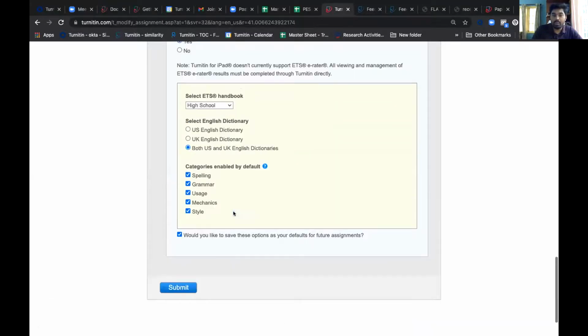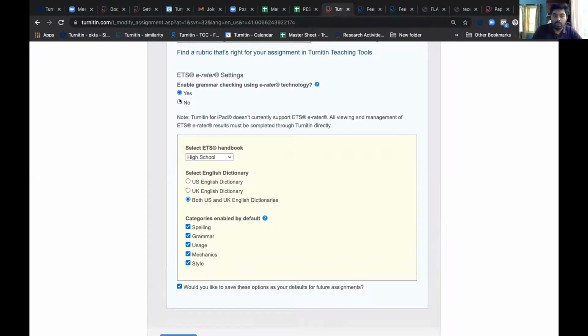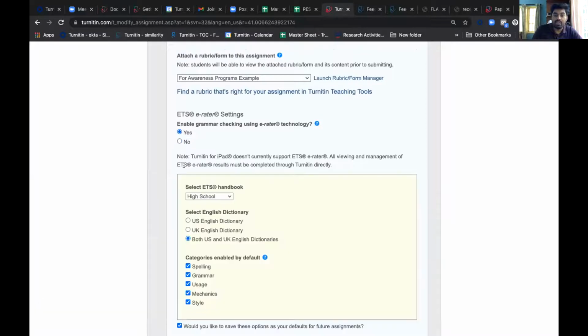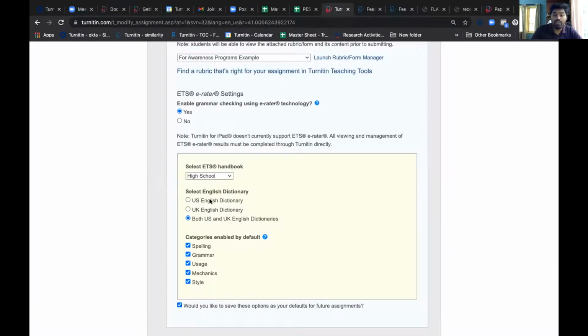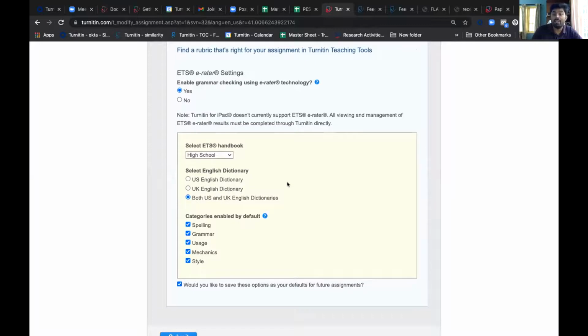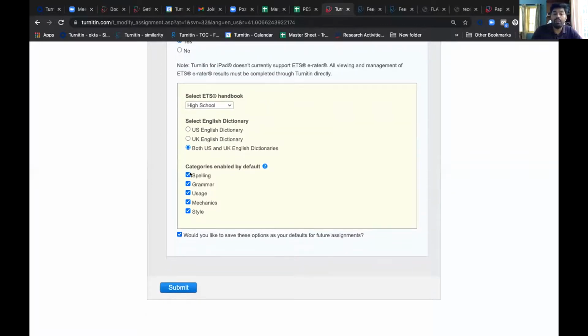Grading, I have spoken about it. Then ETS rater will be no. You have to select it as yes. Then you can choose what level of English you want to carry, what kind of dictionary that you want to carry, and spelling will be default deselected. Select this option. And if you select would like to have the same settings for future assignments, then any of your settings will be the same. So you don't have to create this all the time, and click on just submit, you're done.